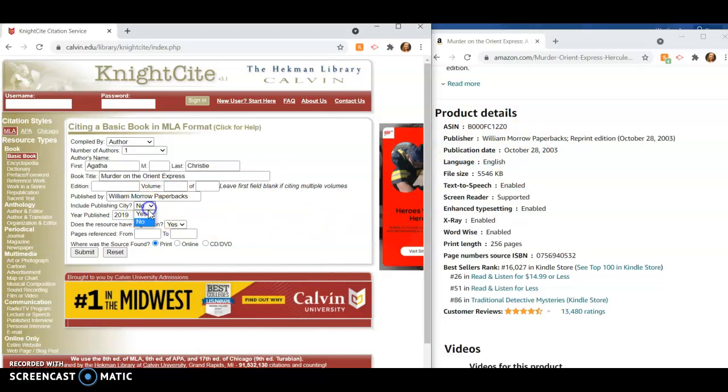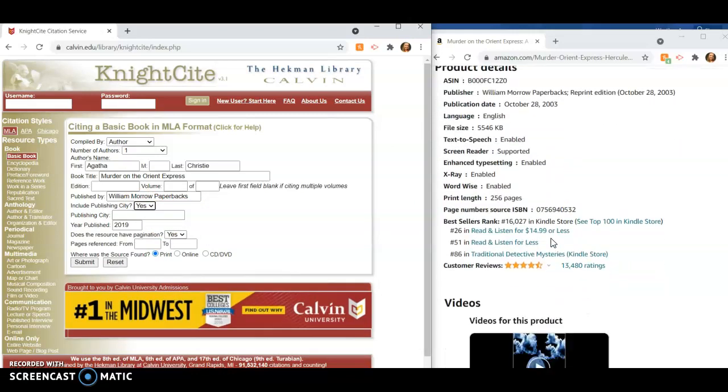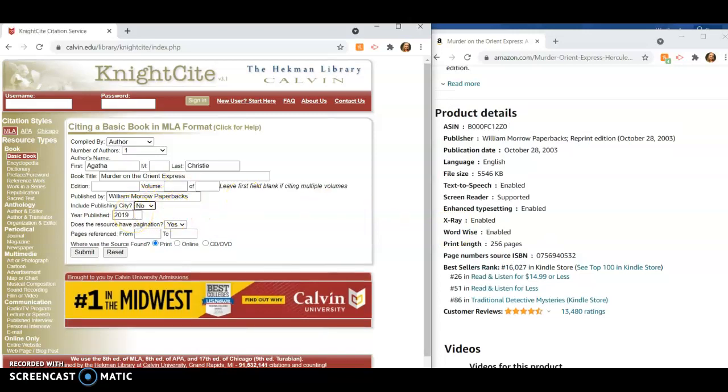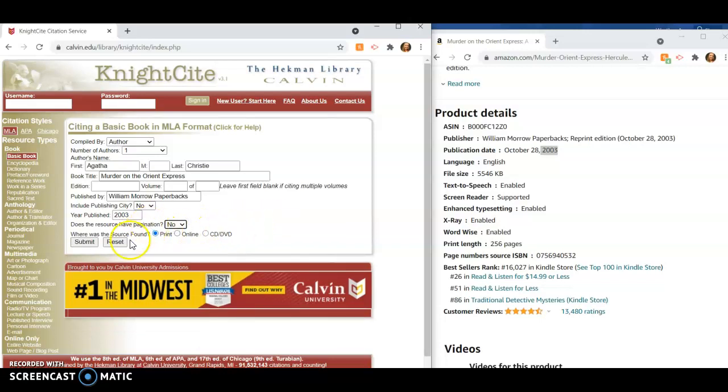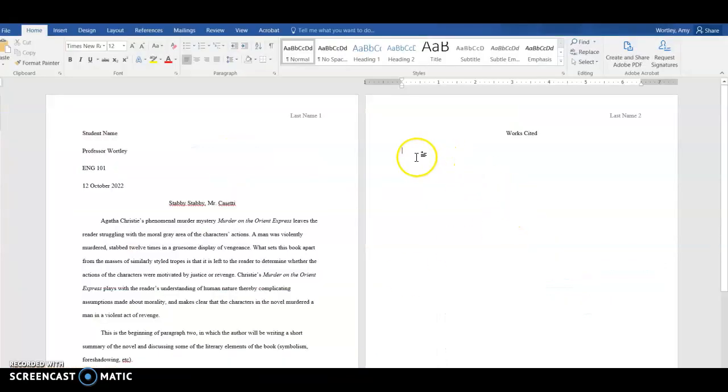We do want to include the city of publishing, which we will look down here and find. We won't find it, so we'll take that away. If it is listed, go ahead and put it in there. Year published, this was published in 2003. Obviously, it was a republishing, not the original one. If you have the original one, kudos, it's probably worth a lot of money. Does the resource have pagination? Yes, it does, but we're not going to include it. This is print. We hit submit. Ta-da! There you go. You'll just copy that bad boy into your Word document.